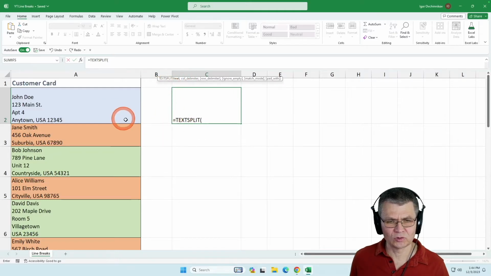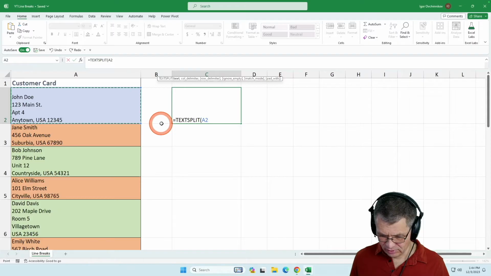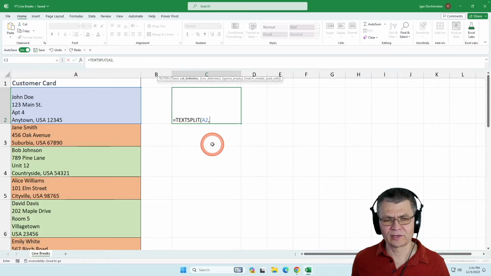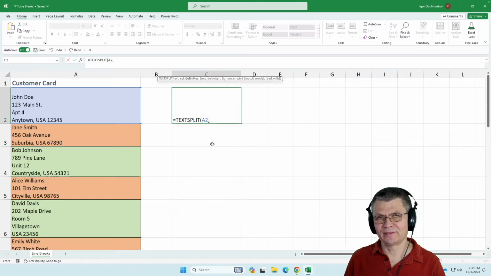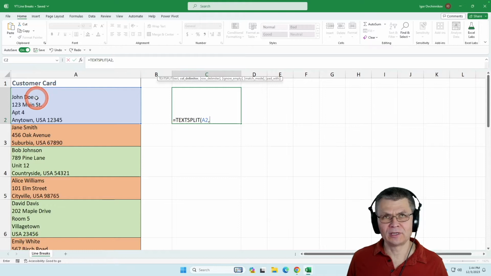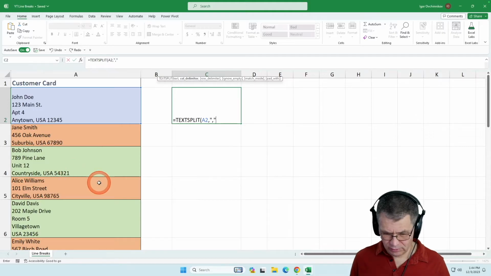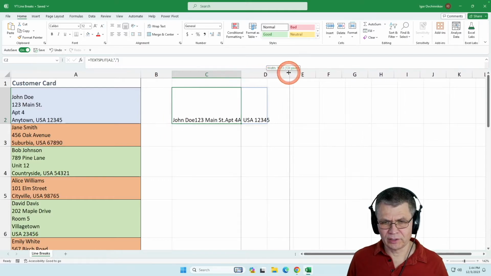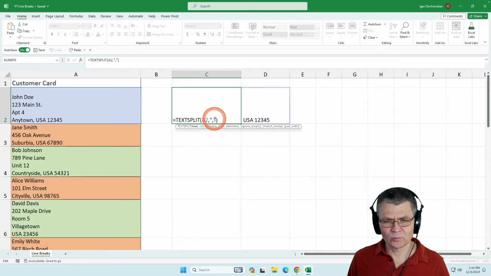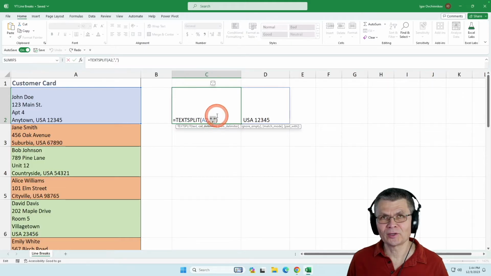The first argument is my cell on the left-hand side, comma. The second argument is a column delimiter. Now, this is where we kind of hit the snag. How do you specify the invisible character line break as a column delimiter, right? Normally, if I put double quote, comma, double quote, and then finish the formula, it will split by using the comma as a delimiter. But that's not what I want here. I want the invisible line break character to be the delimiter.